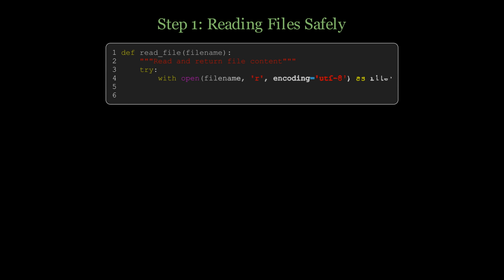First, we need to read the text file safely. File operations can fail in many ways, so we'll use proper error handling to make our tool robust and user-friendly. Our read file function uses a with statement for automatic file closing. We specify UTF-8 encoding to handle various text formats. The try block will be expanded to handle potential errors.